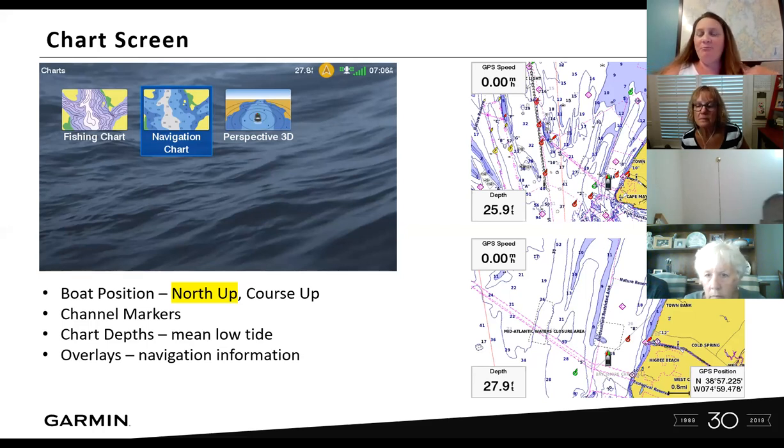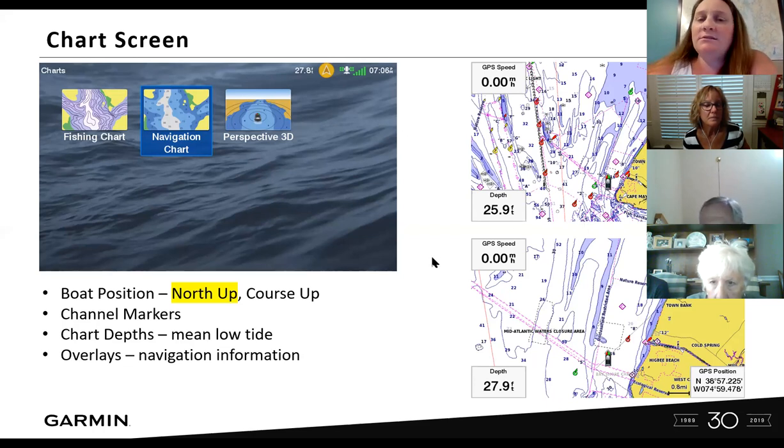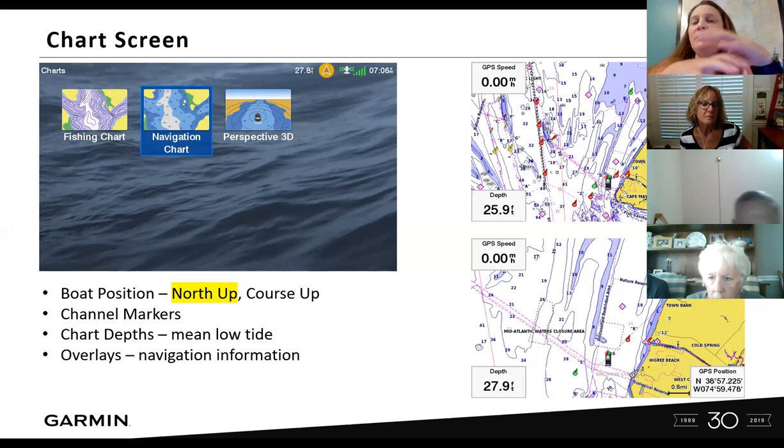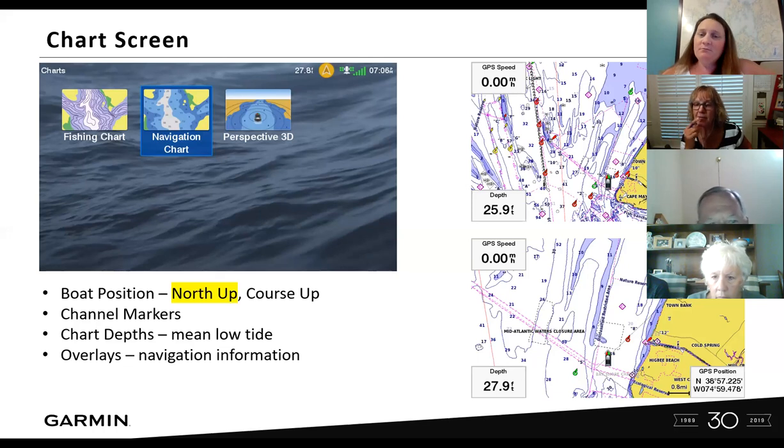So on here, we also have channel markers. Looking at both of these, you can see a green marker here and a red marker here, and you can see your channel markers here. These are the same screenshots. One is just zoomed in, one is just zoomed out, and I did show you a little bit more of the detail that you'll see as you zoom in and out.